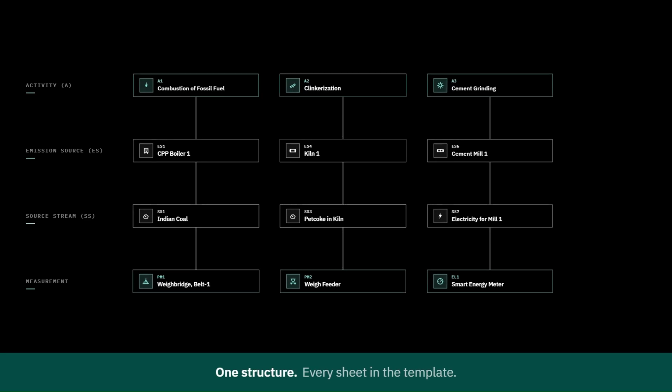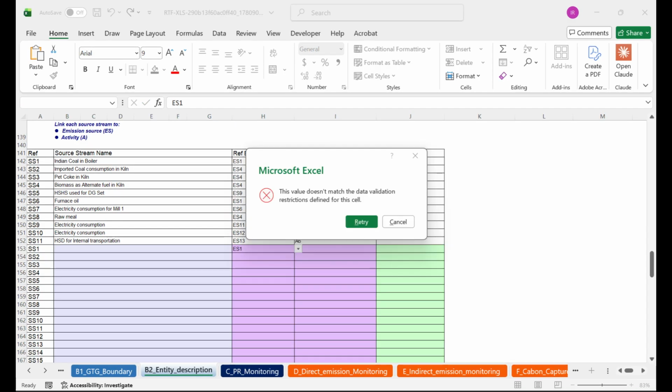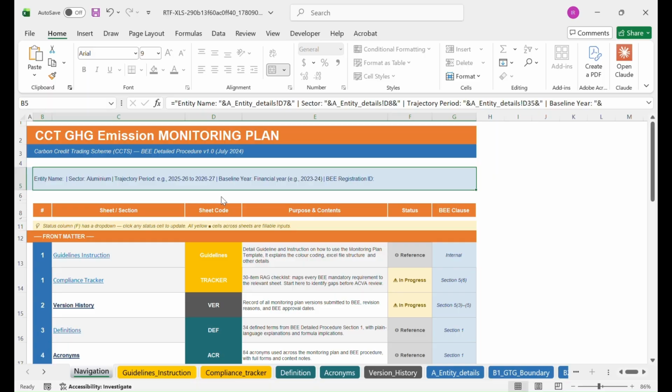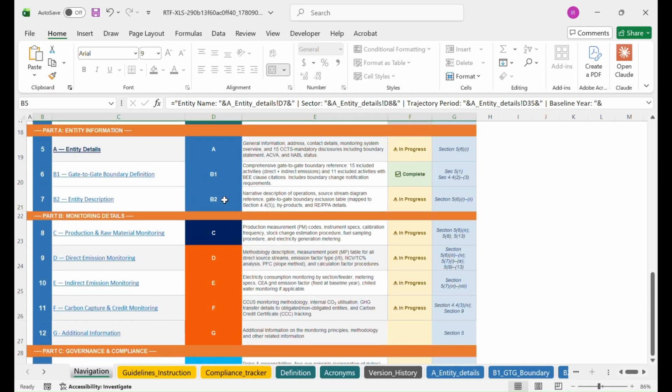Every item gets a code, A1, ES1, SS1, PM1, and those codes cross-reference each other across the sheets. The template is a relational database wearing the costume of an Excel sheet. Mistake number 1 happens right here, a source stream pointing to an emission source that does not exist. One broken reference and the entire plan stops reconciling. The workbook is about 20 sheets and the navigation page links to all of them.